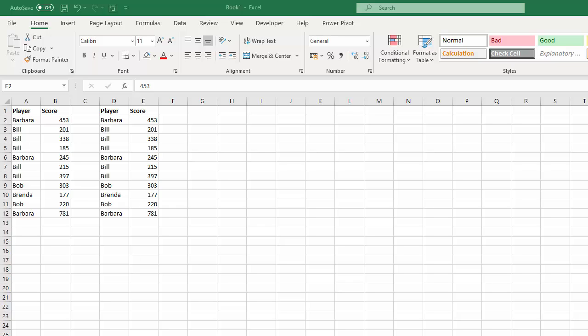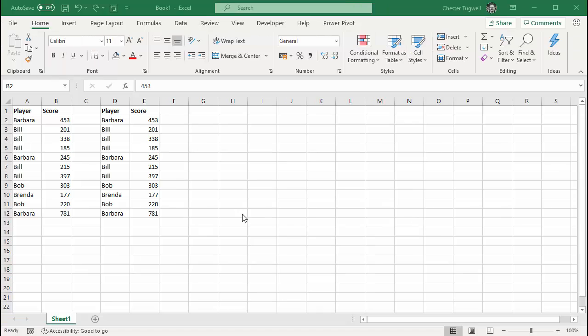In this video we're looking at creating a dynamic range. A dynamic range is one that automatically grows or collapses to reflect the number of records that have been added or removed from a data set. This might be useful for a pivot table, for formulas, or for charts. So we're going to use this data to create a pivot table.